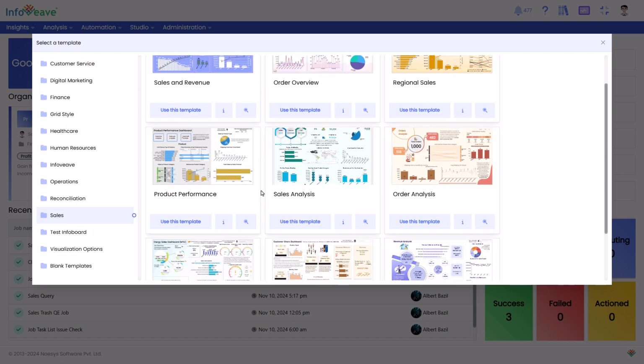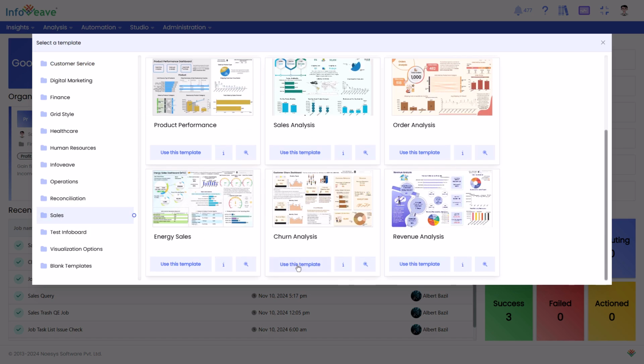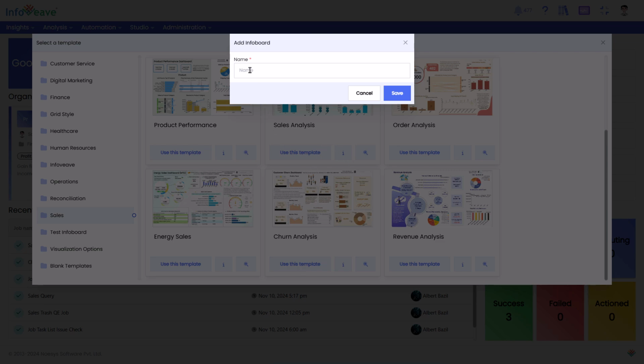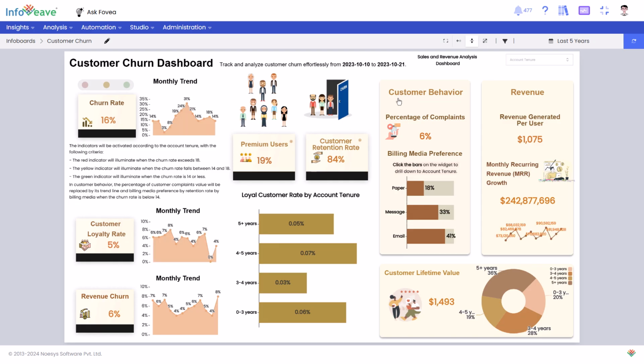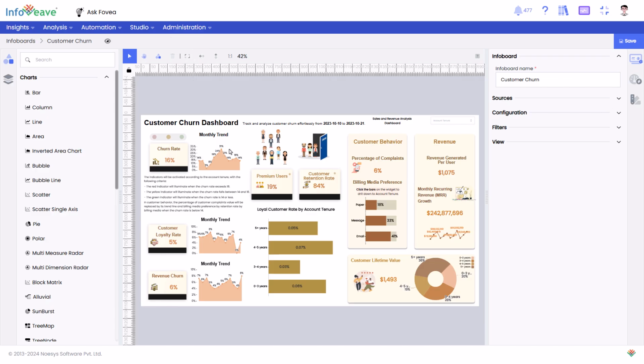Select a template from the list of templates organized by domain and functions. Assign a name and click Edit. For more details on Infoboard templates, watch the video on how to create Infoboards using design templates.